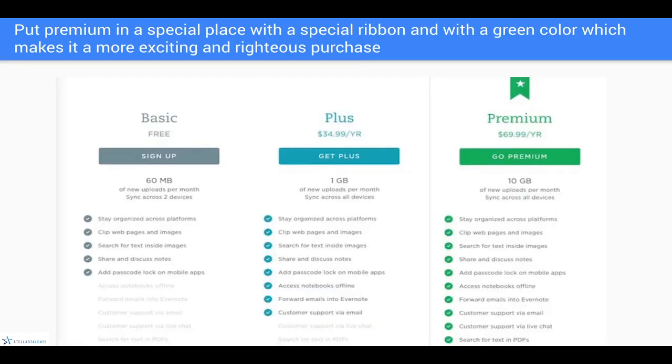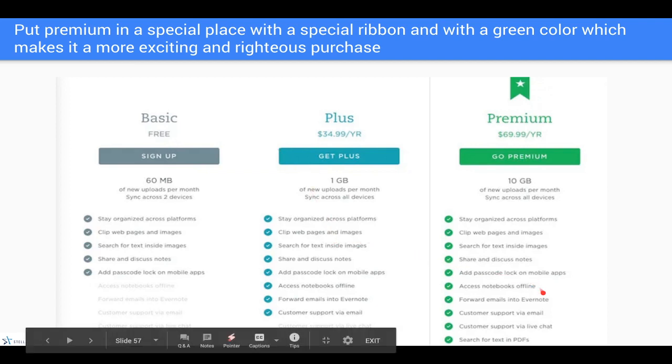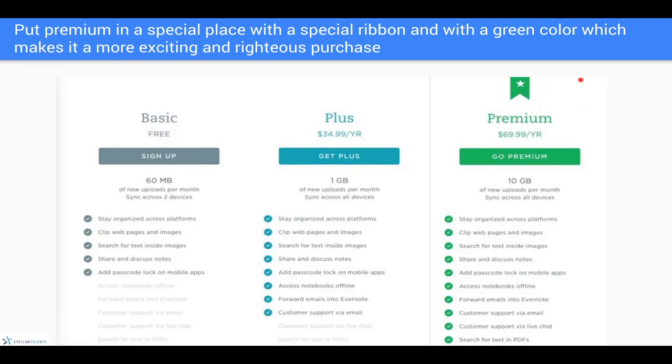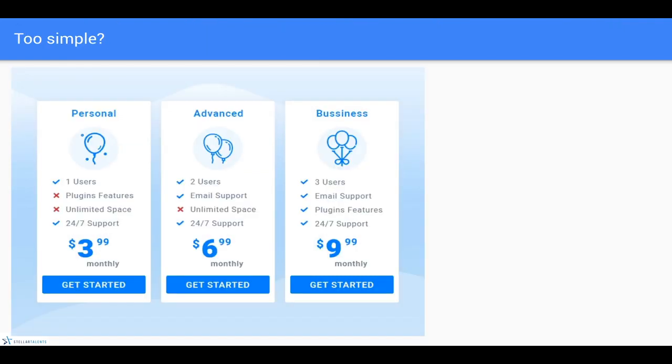This is Evernote. I already recognize them right away. They put a premium in a special place with a special ribbon and a green color, which makes it more exciting to make this purchase. I remember this is Evernote. I didn't read this, but now that I read it, I know it's them. From the beginning, because I got an unlimited subscription when I got on one of the VPs, when I was in California, maybe 12 years ago or something like that, when I just got to the US, on my first visits to the Bay Area. This is horrible, it's too simple. Hope you guys agree, let me know.